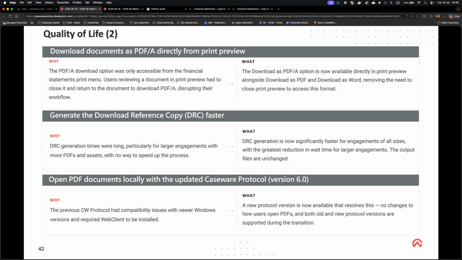So I'm going to speak a little bit about three more enhancements we are adding on the SC platform. Within this release, we are also adding the ability to download financial statements to PDF-A option while you are in print preview. Before, this option did not exist while you are in print preview, only when you were in the financial statements itself. So now we have consistency between the options to export or to download a financial statement.